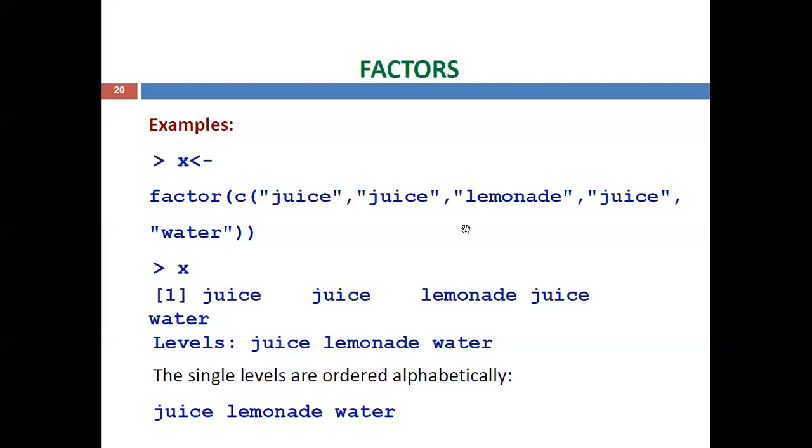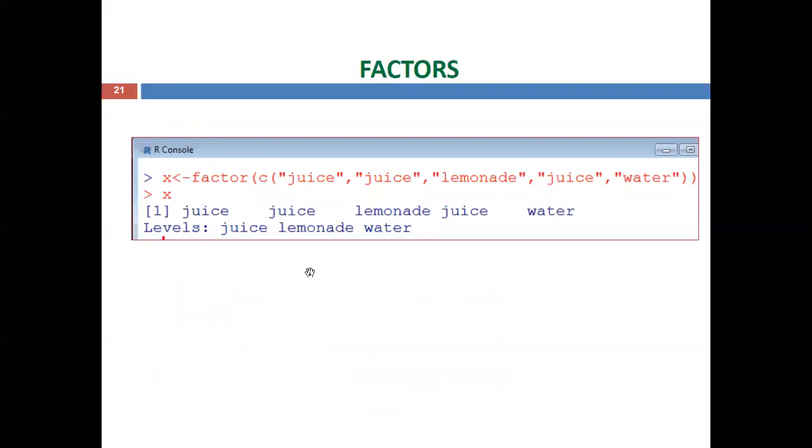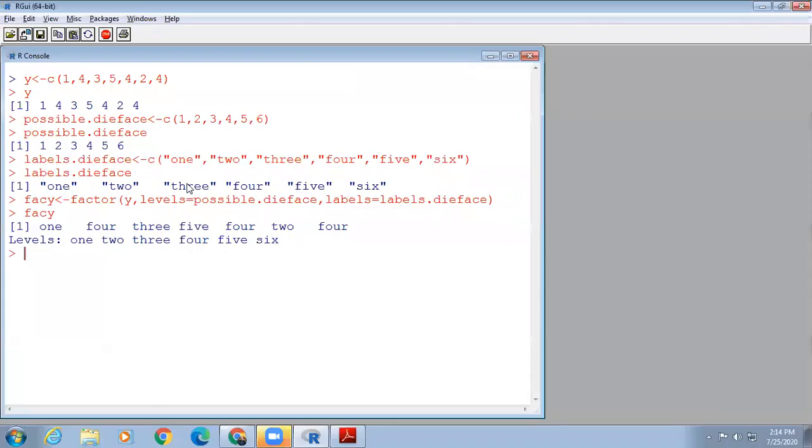So whenever we have a single level, by default without providing levels, this is another example. Now the levels are juice, lemonade, water in alphabetical order. Now we will also demonstrate this. Create the vector named x by using factor and store these values. By default, the levels are automatically displayed in alphabetical order.